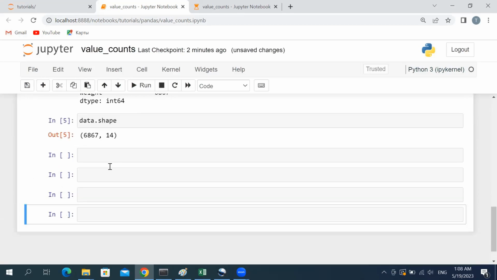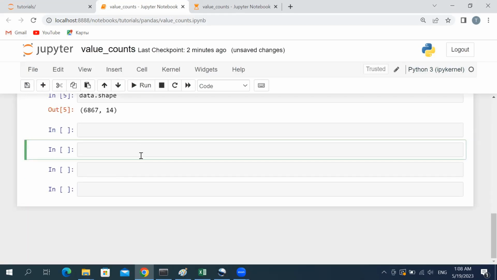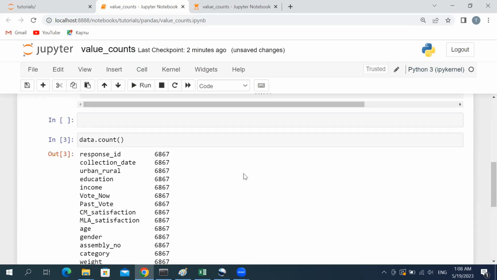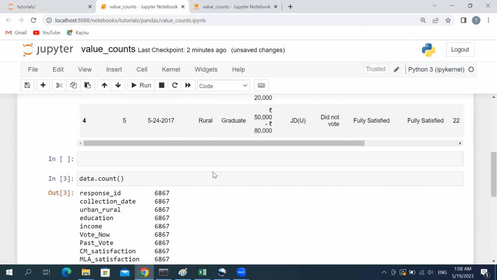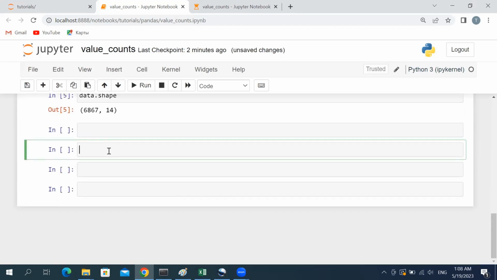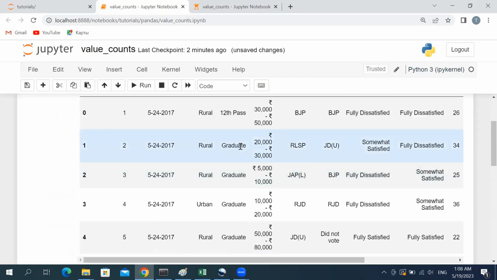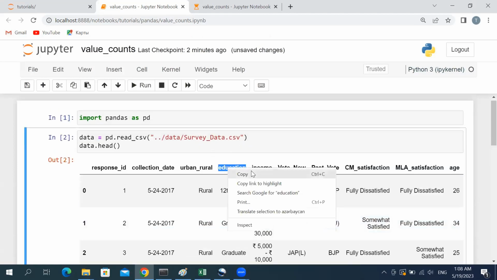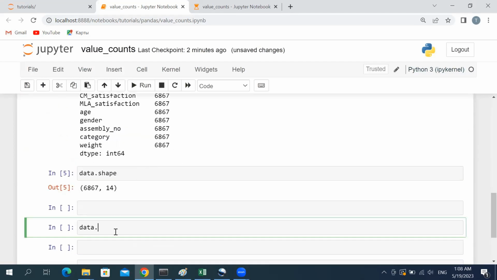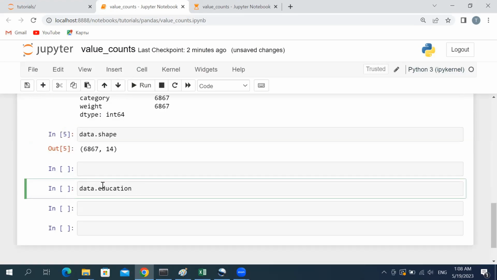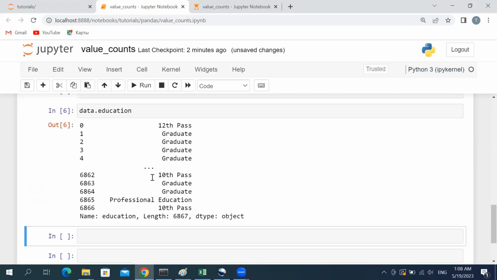The very first thing that we are going to explain is the value counts method. This is commonly used for counting the number of unique values inside of this data frame here. What do I mean? The very first thing, I will assign the data frame variable and then the name of the column here. Let's pick up one column. I will pick this education column. I will copy it.